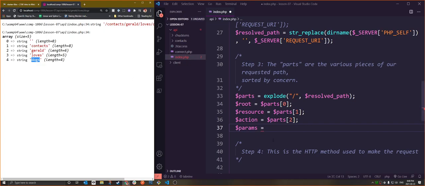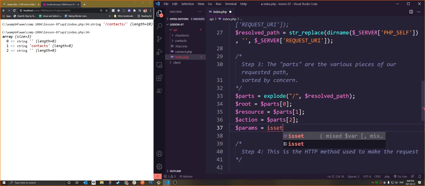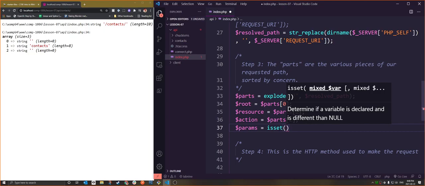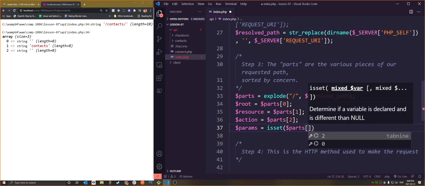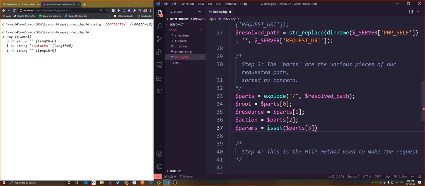Yep, exactly, into params. So the thing is, though, we didn't actually have any params, right? If I go to contacts, there are no params left over. So we need to be careful because it could be empty. So what we'll do is we'll do an isSet, and we'll say, hey, do you have parts 3 set? And we'll ask it as a question.